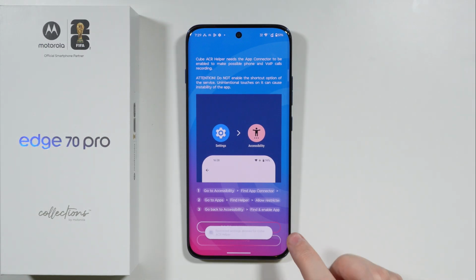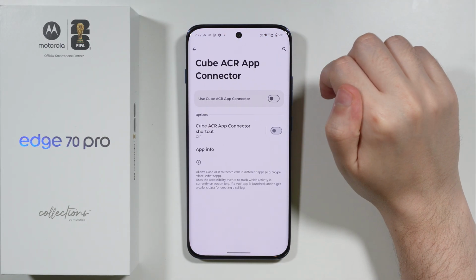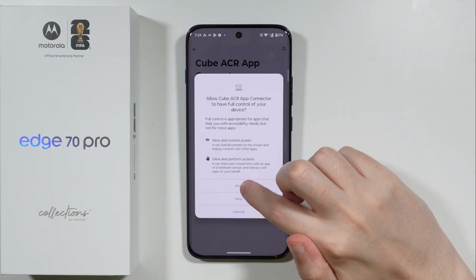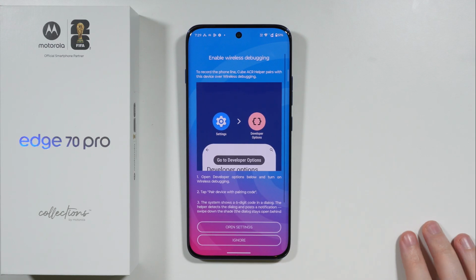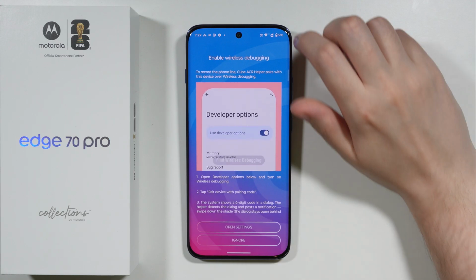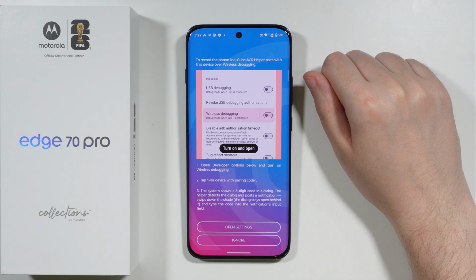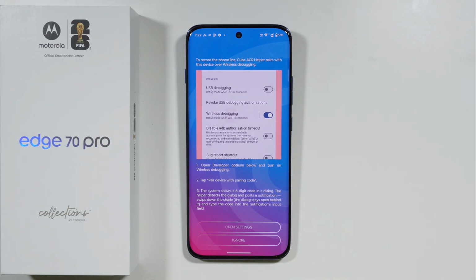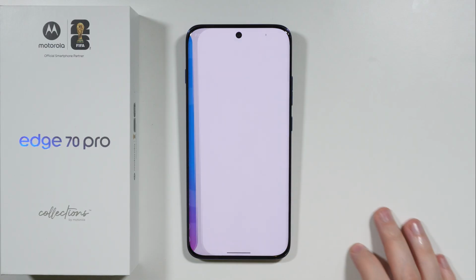Now, once again, I choose to go to accessibility. This time we can go to Cube ACR app connector and you want to enable this option over here and press allow. Now over here for better call recording, we can make some additional options or additional things. So we're gonna tap on OK, continue over here. And we have the option to enable wireless debugging in developer options, which might be a little bit tricky to turn on at first, but it is actually very simple. So what we're gonna do is we're gonna open settings over here.